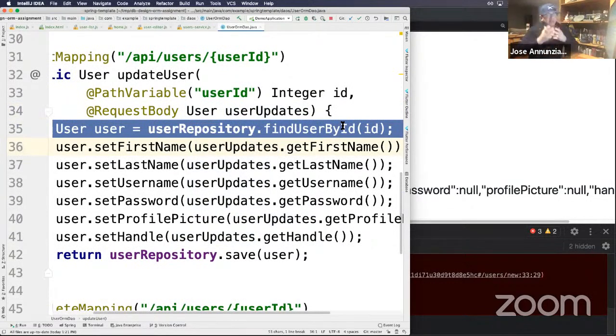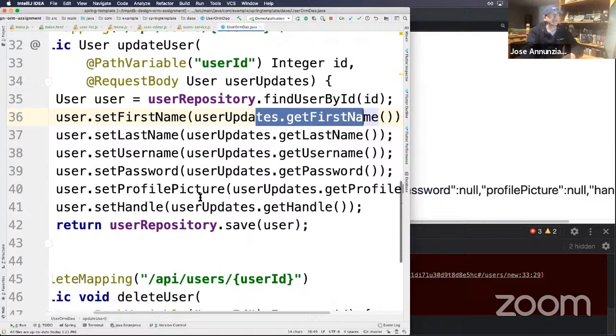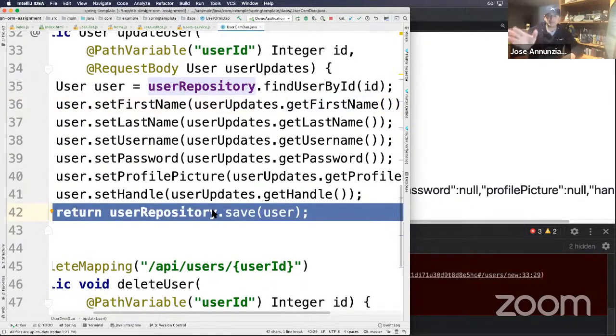Once we have that record in memory, we update their first name, last name, user, and all those fields with whatever came in the body of the HTTP request. And then we save it back as an update to the database, and then we just return that object back with the new values.